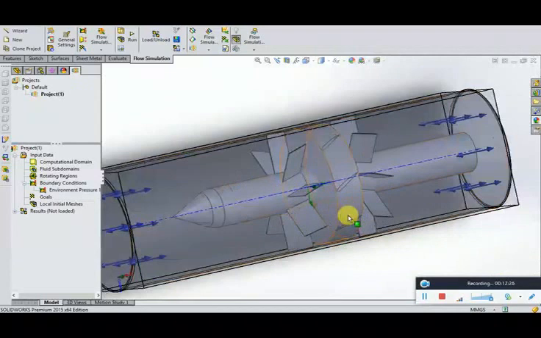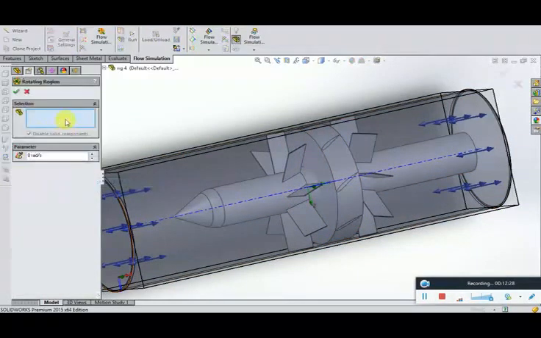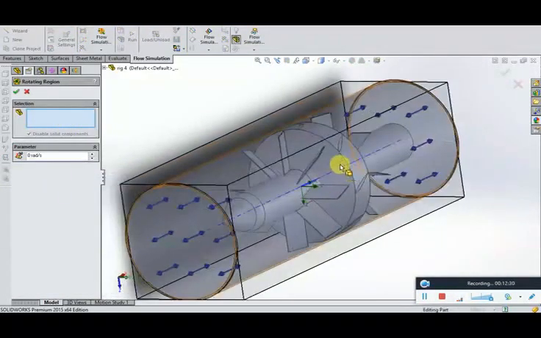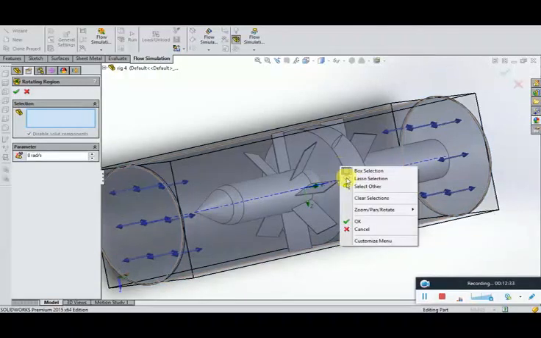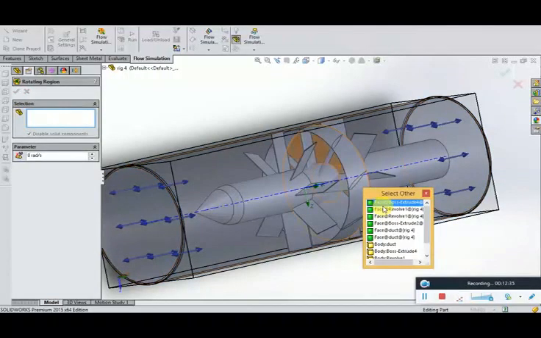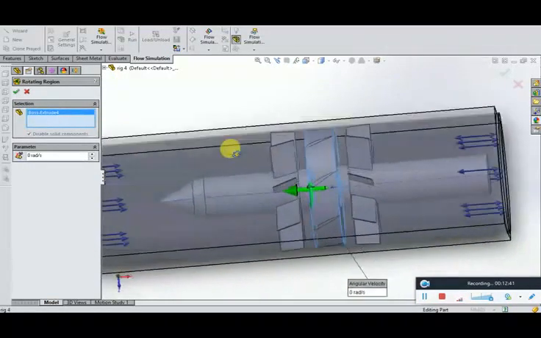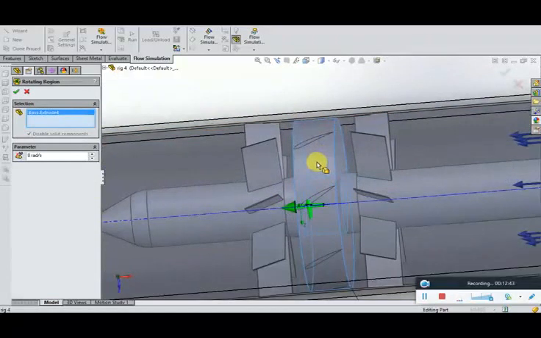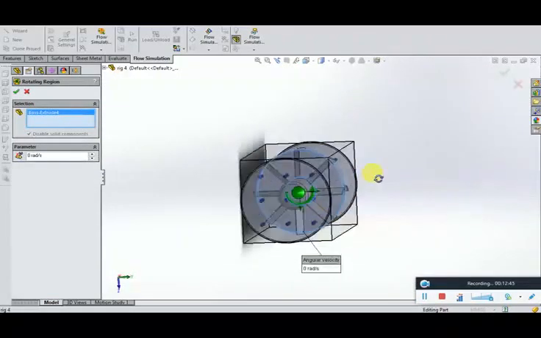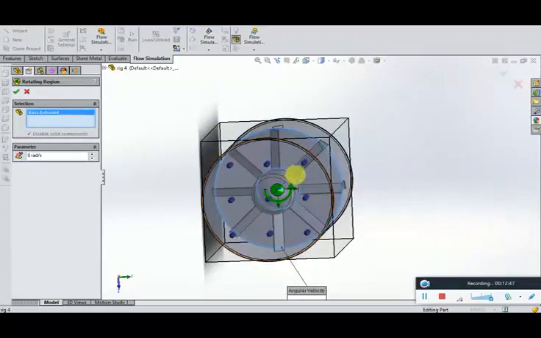Then go here, rotating region, insert rotating region. Now you can select this. I still can't select because of the shroud. Come here, now you can select.